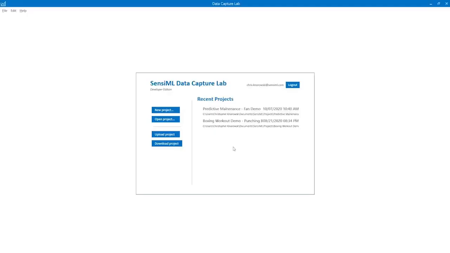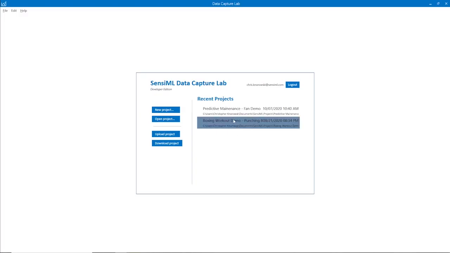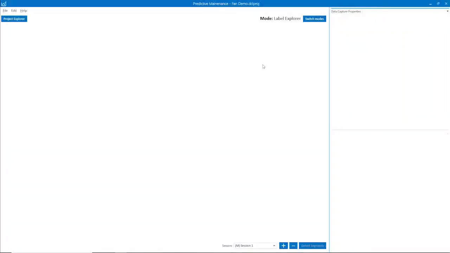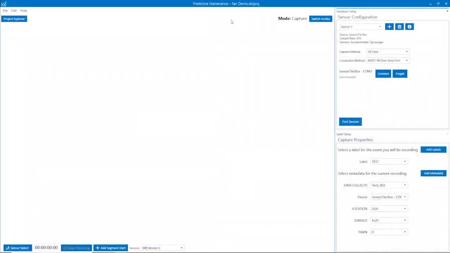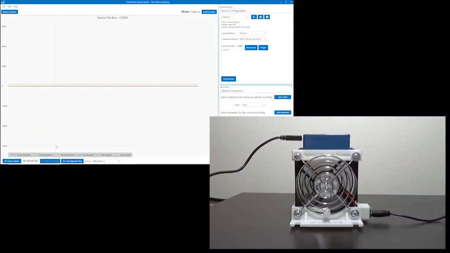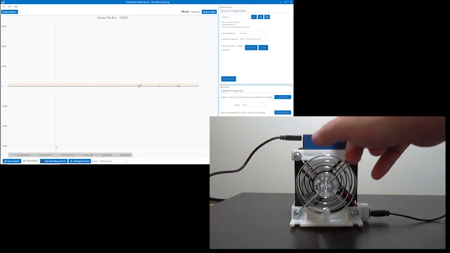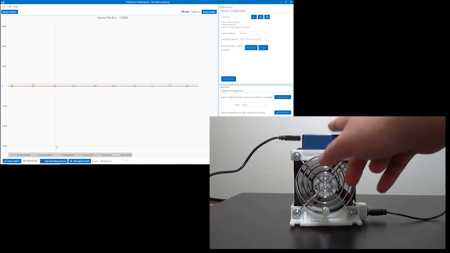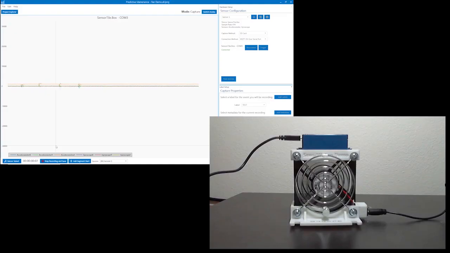Thanks, Chris. Start by opening the Predictive Maintenance Fan Demo project within the Data Capture Lab. First, we're going to collect some new sensor data using the sensor tile box. We'll connect to the sensor tile box, which will start streaming data over the serial port. When we hit begin record, it'll start storing high fidelity data to the SD card stored on the sensor tile box. We'll then create the different states that we'd like to be able to detect within our fan, such as tapping or mount vibration.